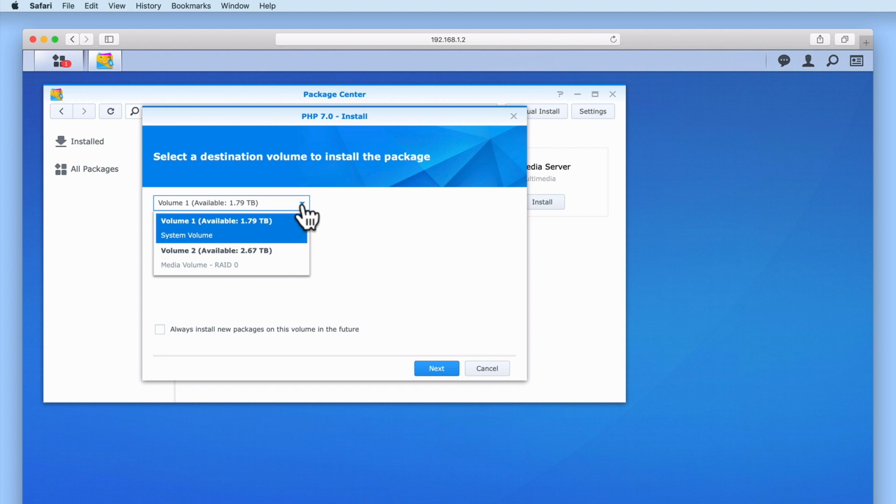Volume 2, as it is the larger of the two volumes, we have decided to use as a location where we can store media files. Let's select Volume 1 as the location where we install the PHP package. The option "Always install new packages on this volume in the future" we will leave unticked, as this gives us more flexibility as to where packages can be installed in the future.